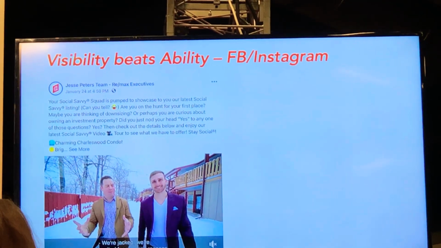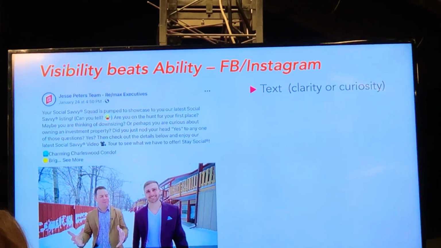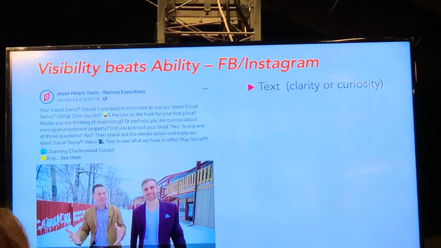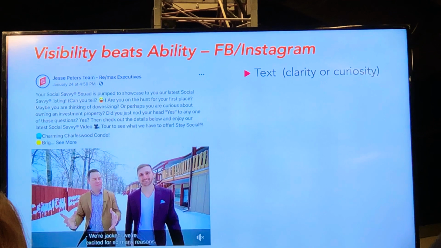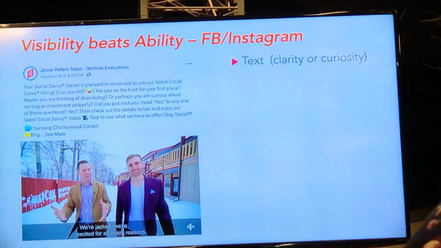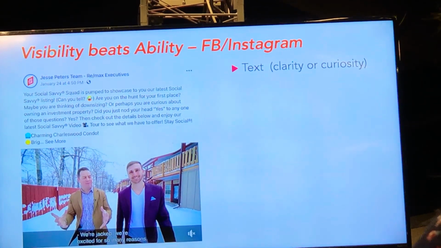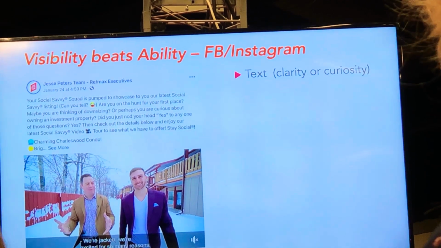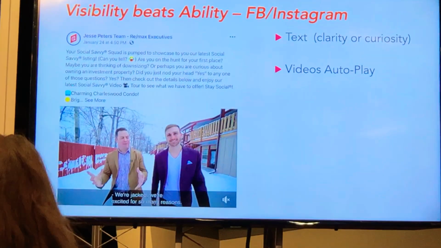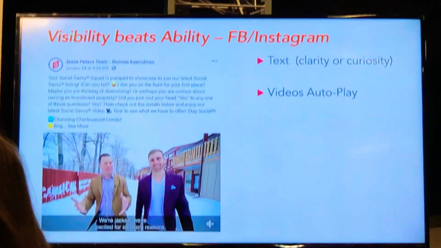And then again, because those videos autoplay, you want to make sure that the first thing they see is a human being. You don't want to start those videos with a static shot or a logo or anything like that, because it's humans that actually capture people's attention, okay?